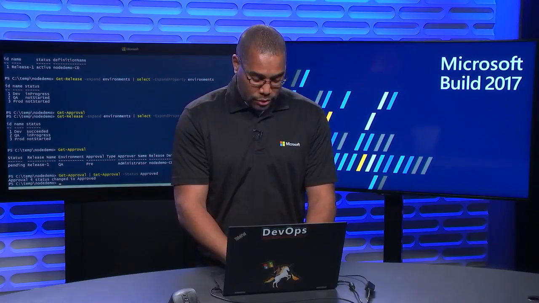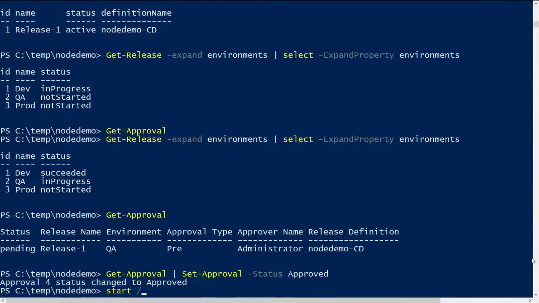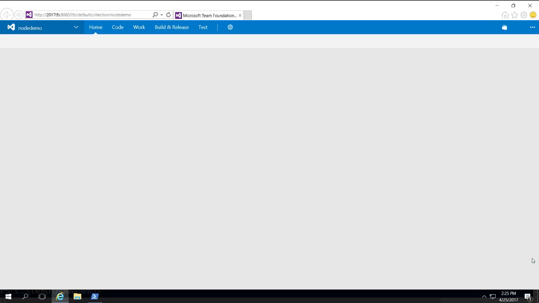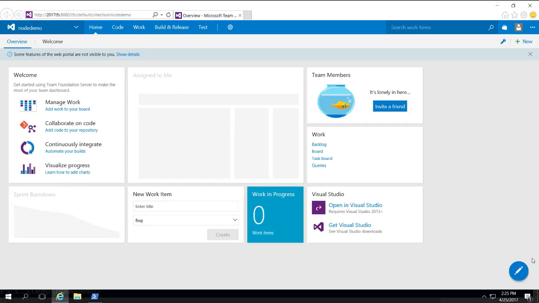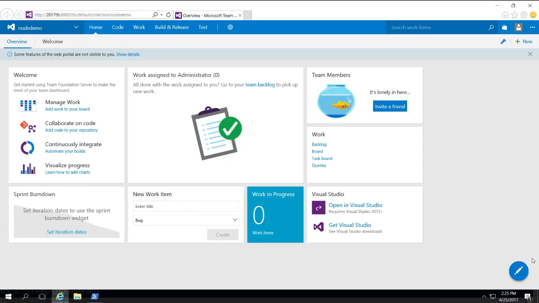So let's go ahead really quick and jump over into our Team Services, our Visual Studio Team Foundation Server here, into our node project. A browser is going to fire up, and now I'm going to be inside of the project that was created for me from PowerShell. This is everything that you need to turn an idea into a working piece of software. Team Services and Team Foundation Server work for any language targeting any platform.